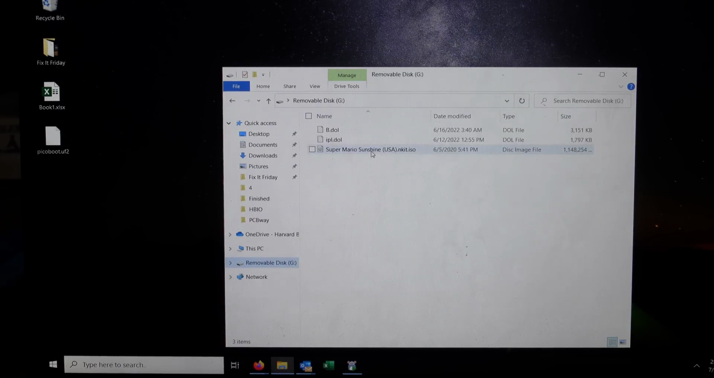I just grabbed a copy of one of my games, which is Mario Sunshine, and threw it in here. I also have the latest revision of Swiss, which I'll have a link in the description for. You take the swiss.dol file from that package, rename it to ipl.dol, and place it in the root of your SD card, which is what you see here.